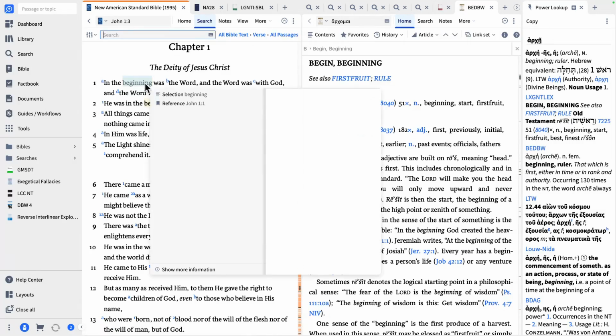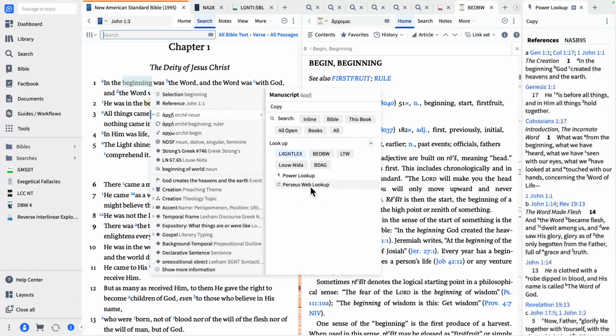All right. The last one that's listed there is the Perseus web lookup. That's a web resource where you can look up even more definitions of things. I don't use it very often, but other people do and they like it. You can use it if you want to.